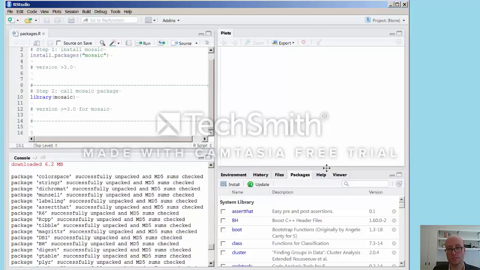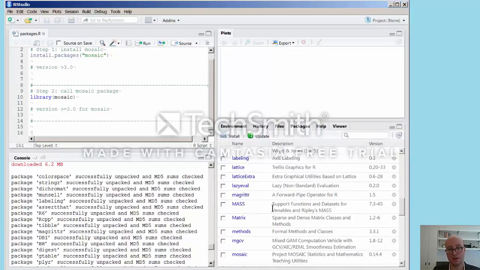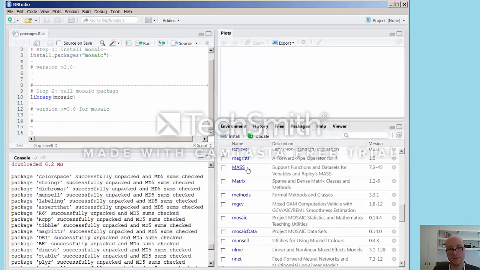One thing you should notice is that Mosaic actually, although it installed all these packages, including the actual one titled Mosaic, we actually haven't called the Mosaic package. We haven't told RStudio that we want to use it. And we have to do this every single time. So here we have to select library, and we're going to run this.